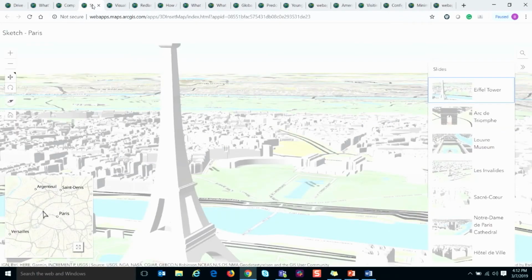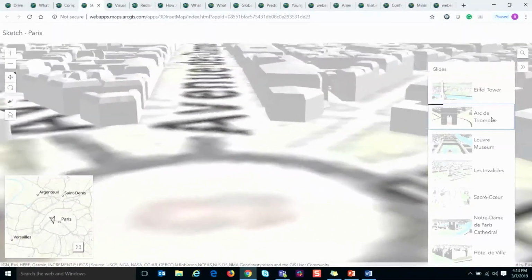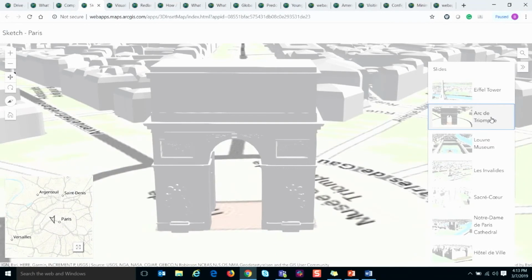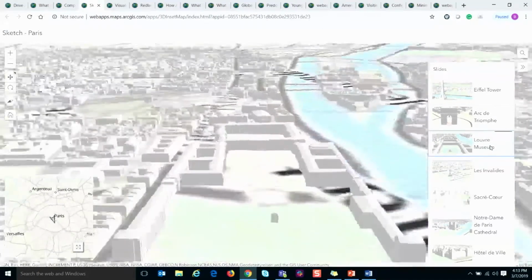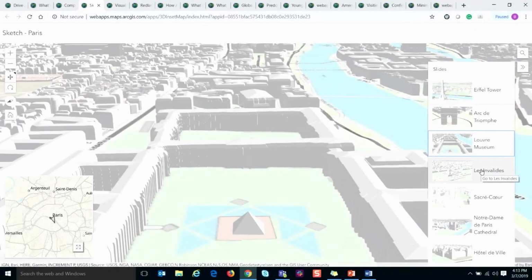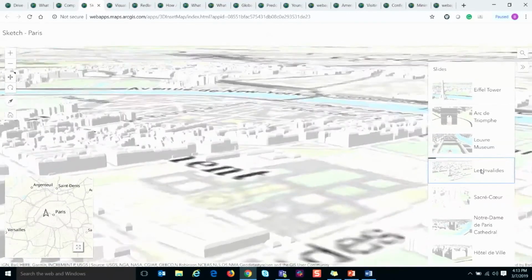Another 3D application we have is Scene with Inset, and this has a little inset that has an arrow that's going to show you the direction of the scene. So as I go through some bookmarks, you'll see the inset arrow map is updated to reflect the view from the scene. Do one more, take a tour around Paris.